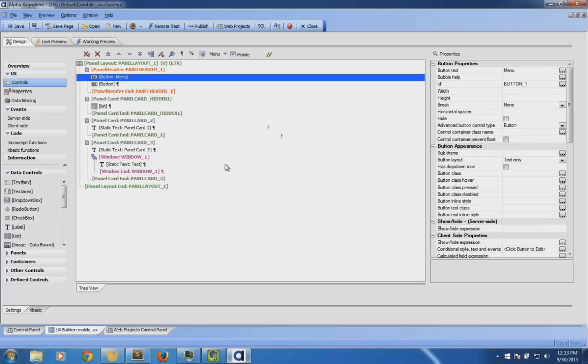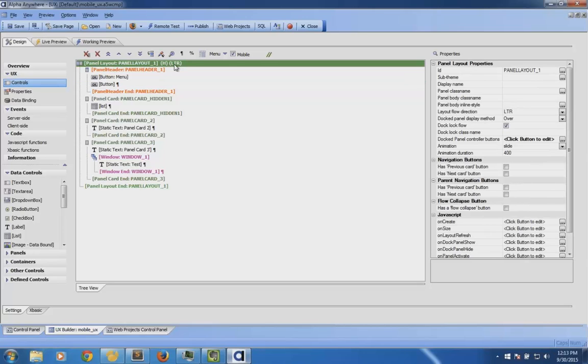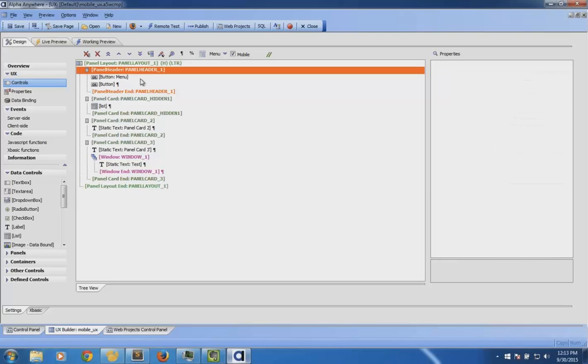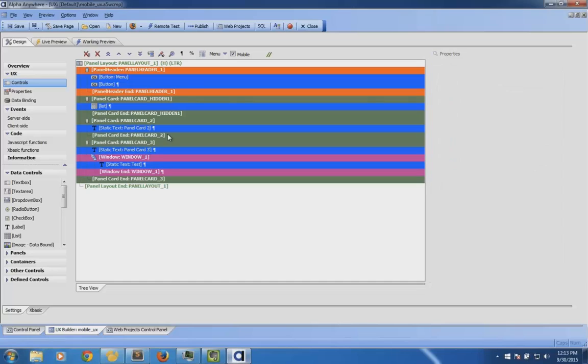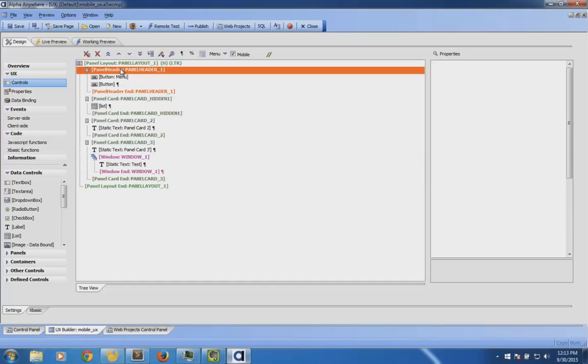So I'm going to focus here in the middle, and this is our layout. You'll notice at the top level, I have something called the panel layout. That is the major component that holds the panels below it. And you'll notice there's an opening and a closing tag. So everything from here to here is within that panel layout. Now, let's walk through the content of what's in the panel layout.